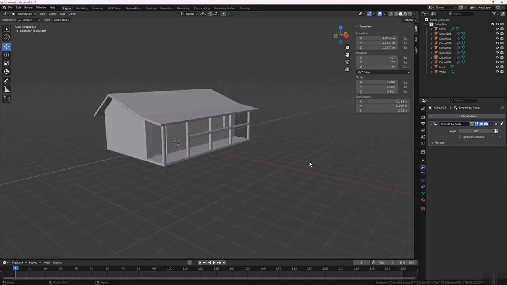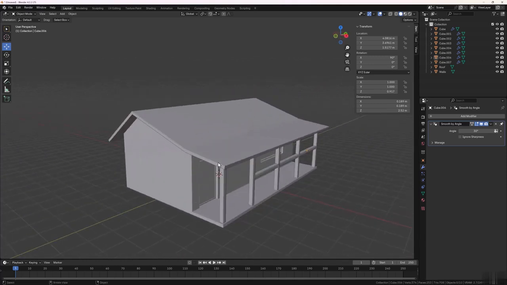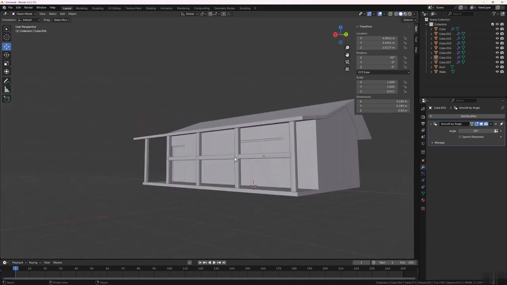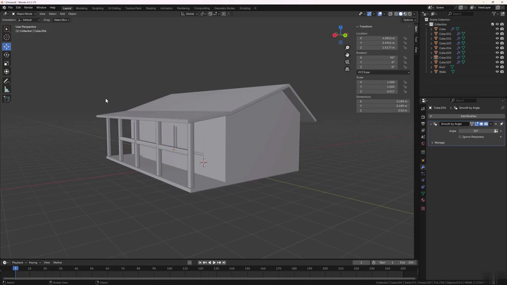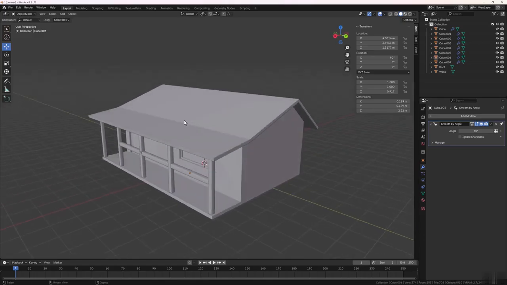Okay, so now we know how to model. Basically, we're nearly ready to start doing our main project properly. So in our next lecture, we're just going to do a few more little tweaks to Blender, just setting it up exactly how we want it, and then we're going to start modeling.